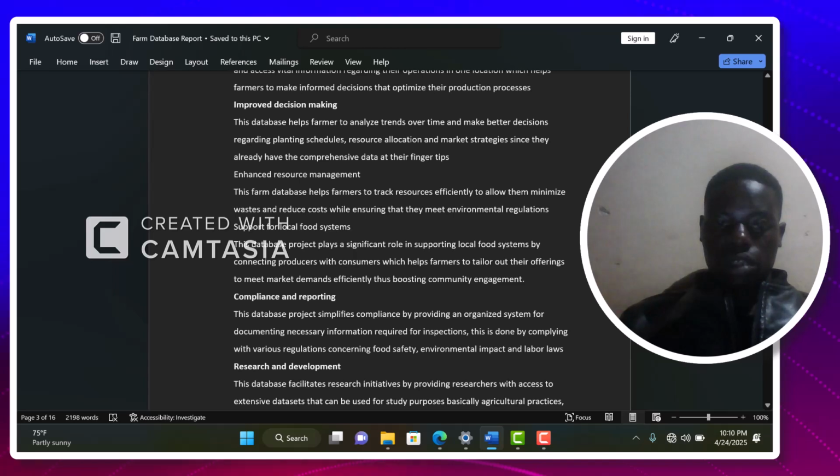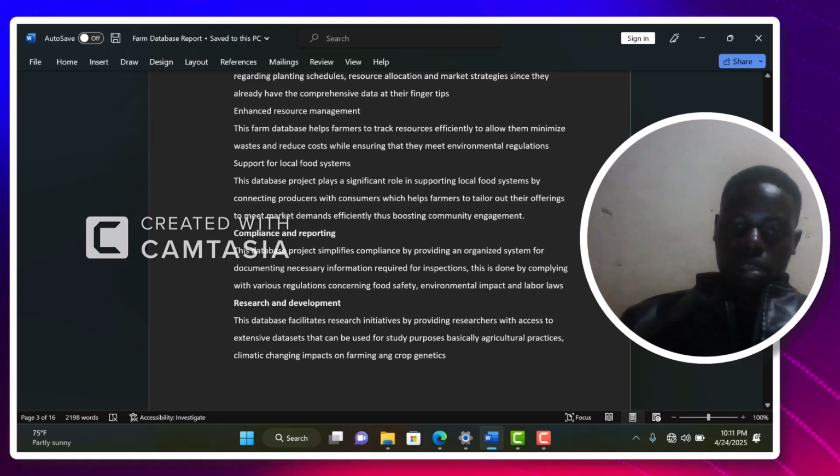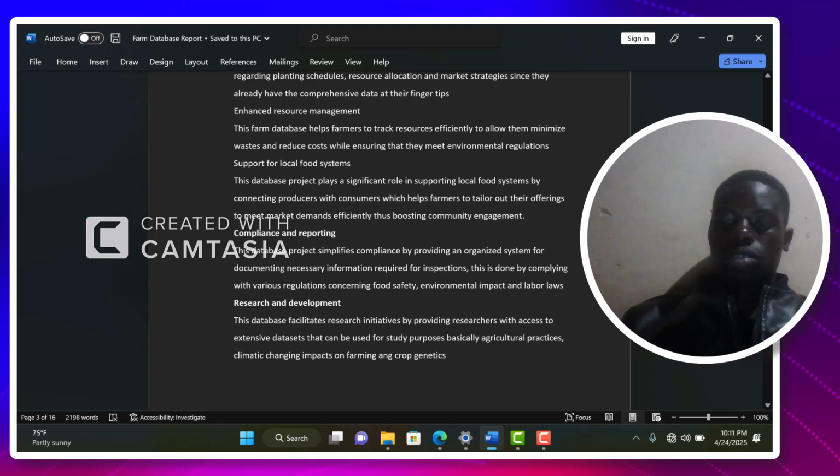Then lastly, we have research and development. This database facilitates research initiatives by providing researchers with access to extensive datasets that can be used for study purposes, basically agricultural practices, climate change impacts on farming, and crop genetics.